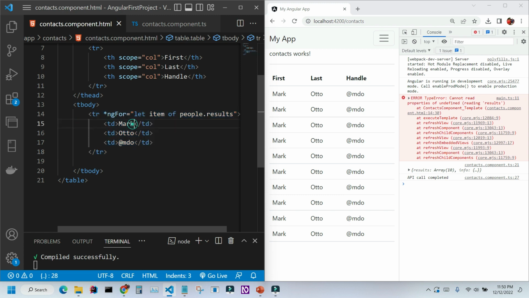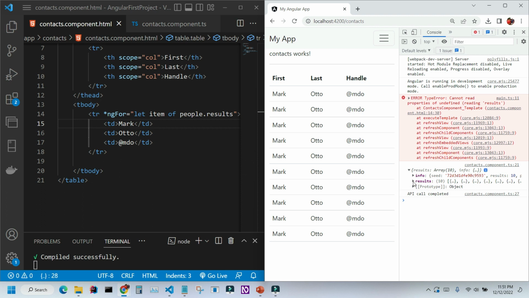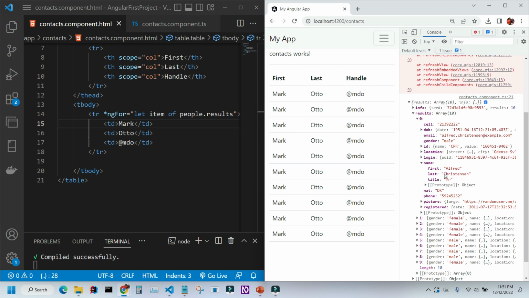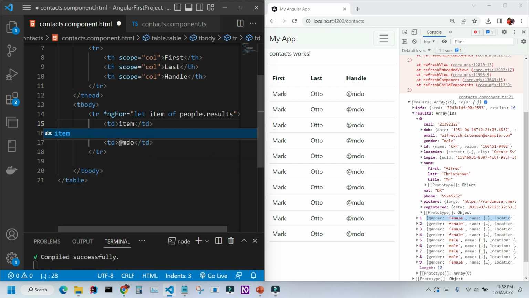Now let's change these hard-coded strings and pull the data from our JSON string. And to find the first and last name, let's look again at the structure of our object. I'm gonna go inside the results array and into the first item, click name, and we have first and last name. To access the first and the last name, I'm gonna use the dot notation again, and I'm gonna be actually using this item variable that we are creating. And this item is gonna be an object inside this array. So let me replace mark with item dot name dot first.